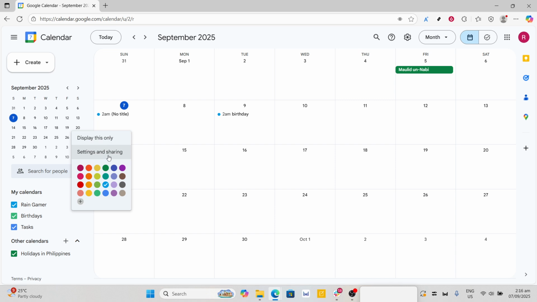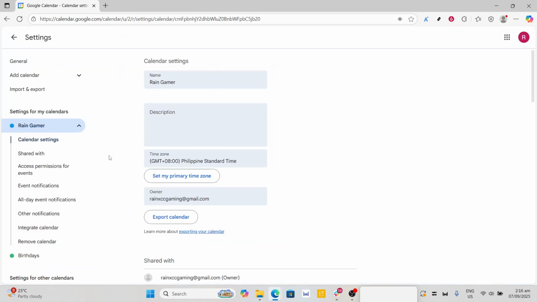This will open a new set of options specific to that calendar. It's here that you can adjust various settings, granting you full control over who can see your events and how much they can interact with them.